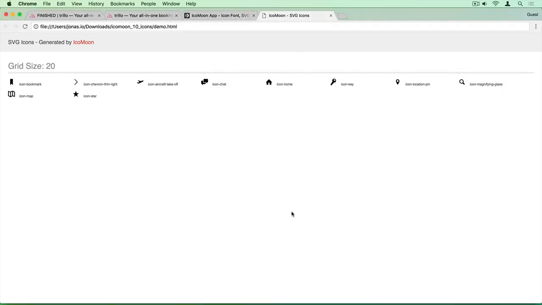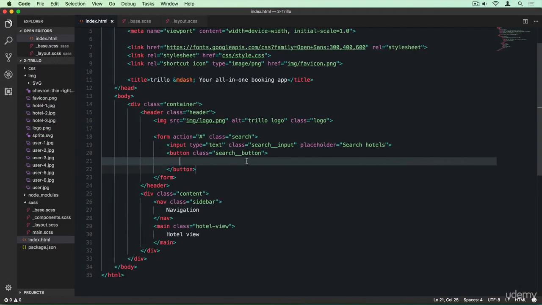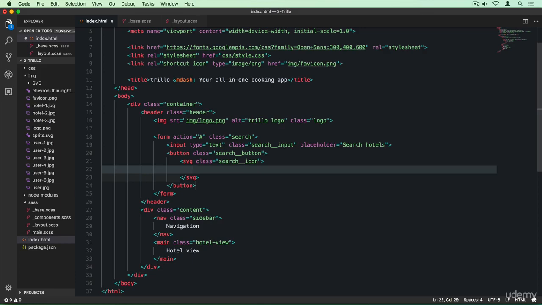So let's go back to our code editor here and include it. Now, how do we actually do that in HTML? Well, we use the SVG element, which I'm going to call search icon. And then in here, we have to use something called use. So use, and then an attribute called xlink:href. So that sounds a bit strange, but that's just how we can include the SVG file and then reference each separate icon in there. So img, sprite.svg, and that's the name of the sprite file.